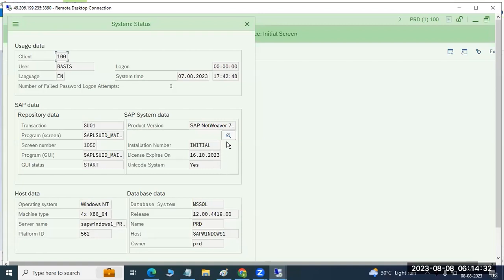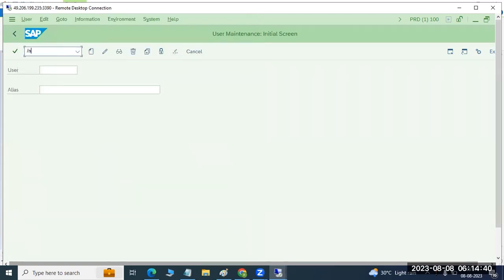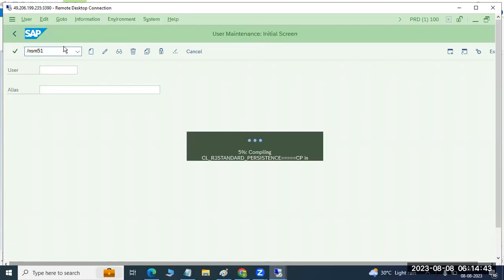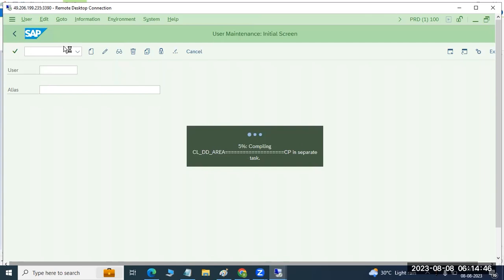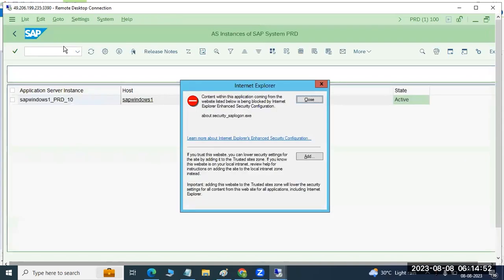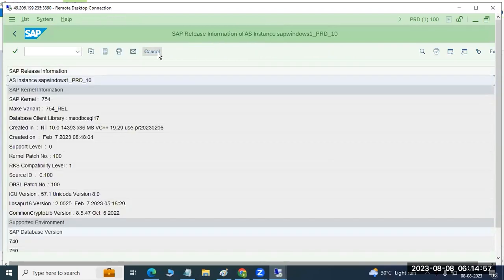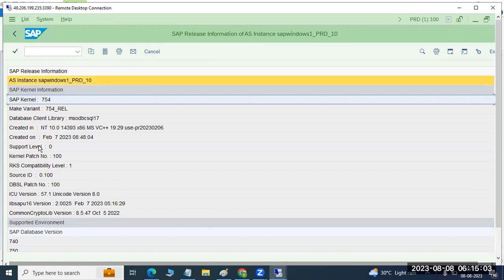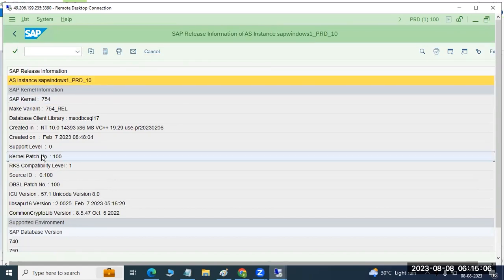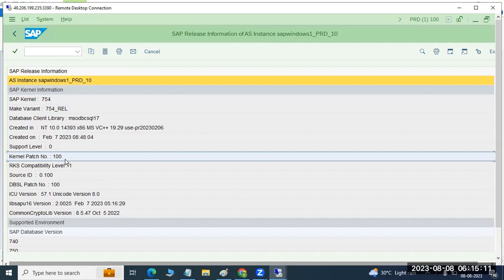So if we go to System, Status, not the system status, maybe we have to go to SM51. System status is for product information. The kernel will also be displayed, but if you want detailed information, you need to go to SM51. There is an option, Release Notes. If you open the release notes, you will come to know your kernel is 754 and your patch level is 100.